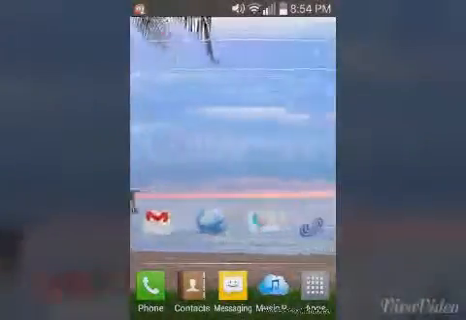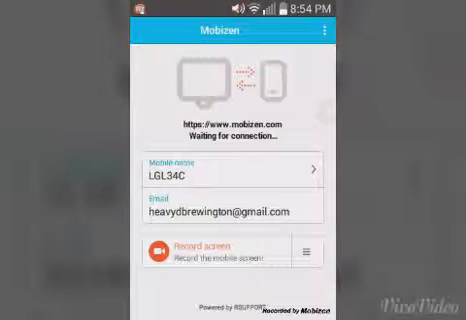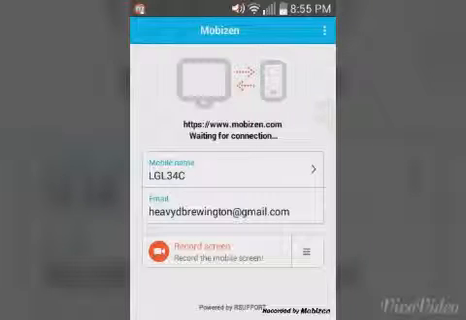You're going to download the app in the Play Store, and once you've done that, you're going to go into the app. Once you've entered the app, it'll tell you to connect your phone to a computer. You do not have to do that. If you go to the bottom of the screen, it says record screen, and it'll pop up an icon, if you can see.